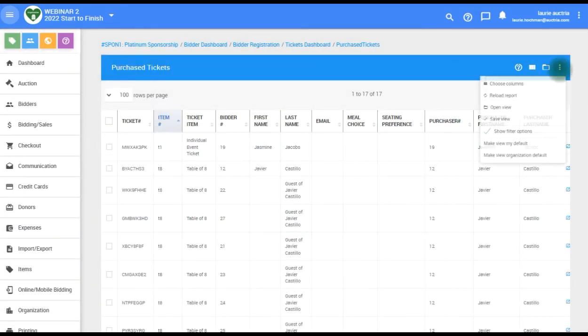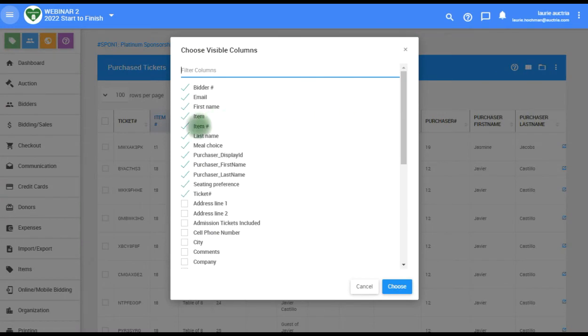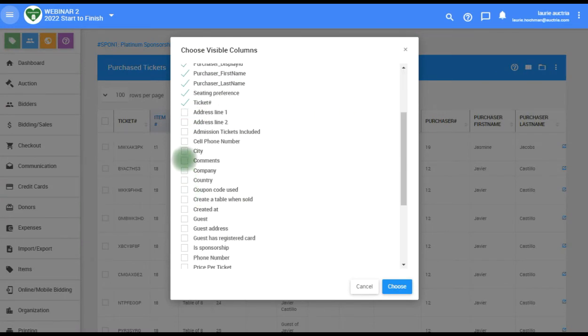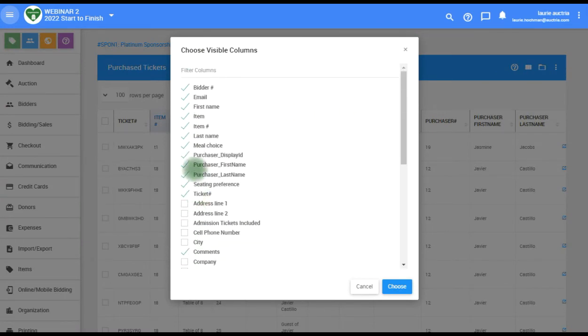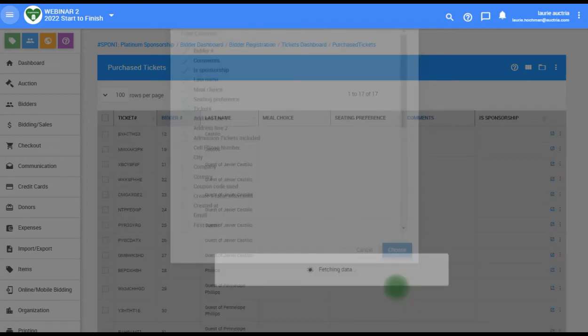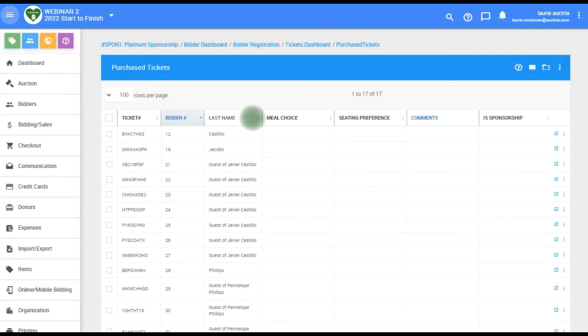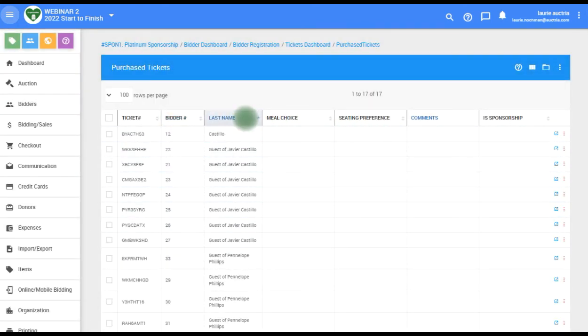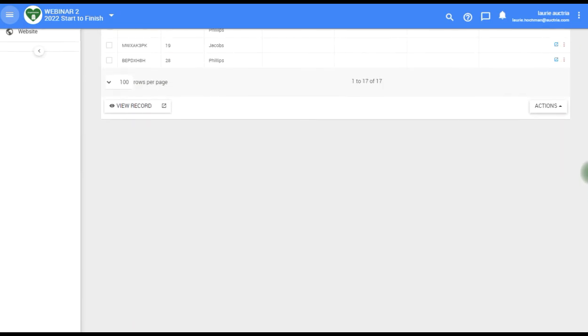Now you're going to want to run your reports. You can choose your columns that you want to include or exclude on your reports by clicking the Choose Columns button and turn on and turn off the ones that you're looking for. This is the same procedure you'll use on any of the Auctria reports. Slide on down at the bottom, then you can export as a CSV, XLS, or a PDF.